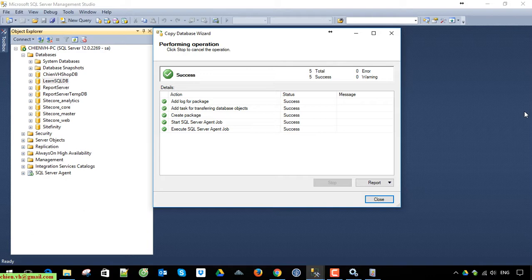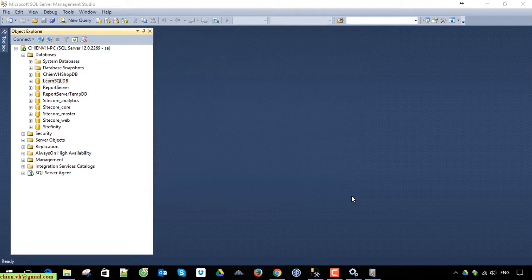Here my database has only two tables and a few stored procedure scripts, so it will not take a long time. If your database is very huge, you have to spend a lot of time to perform this action. Okay, close. Now come back to the database list and click on the refresh button here. You can see the new database, learn SQL Server new, is already copied here.